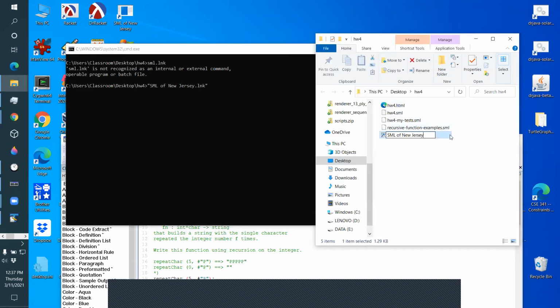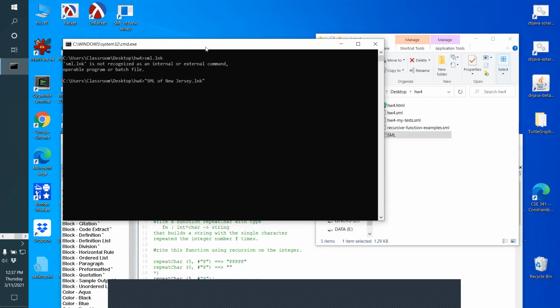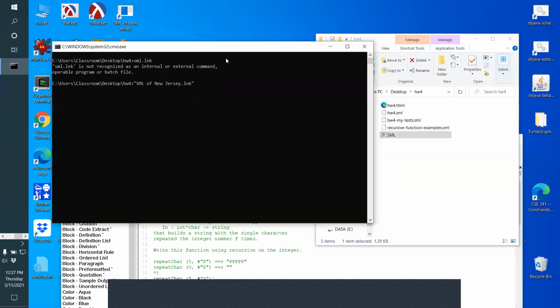Oh, I forgot to shorten the name to SML. I usually shorten the name to SML. Thought I did that already. SML dot LNK. There, see? And you don't even have to type the dot. You can type SML, hit the tab key, and Windows will complete it to sml.lnk.